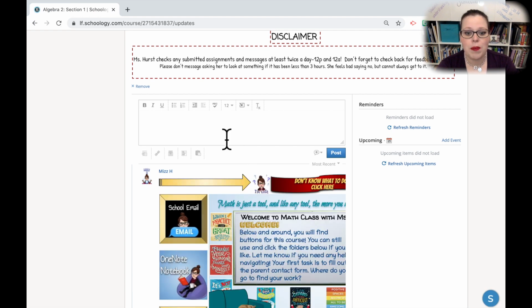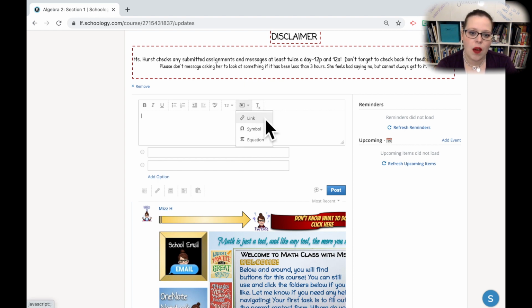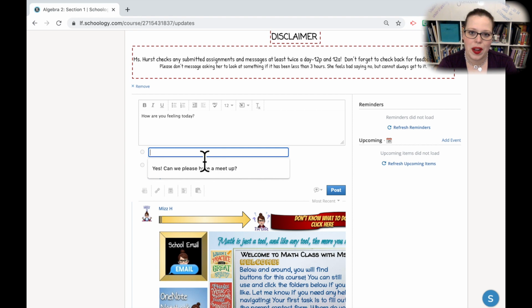But here is my third way that I kind of like. And the only downside is you would have to take the poll down if you were worried about them completing it on a wrong day. However, you could always insert a link to a Google form or something, but I would prefer to do a quick poll as an update and just say, how are you feeling today? And then give them the options. You know, how do they feel? That was from when I was asking if they wanted to have a class meeting.